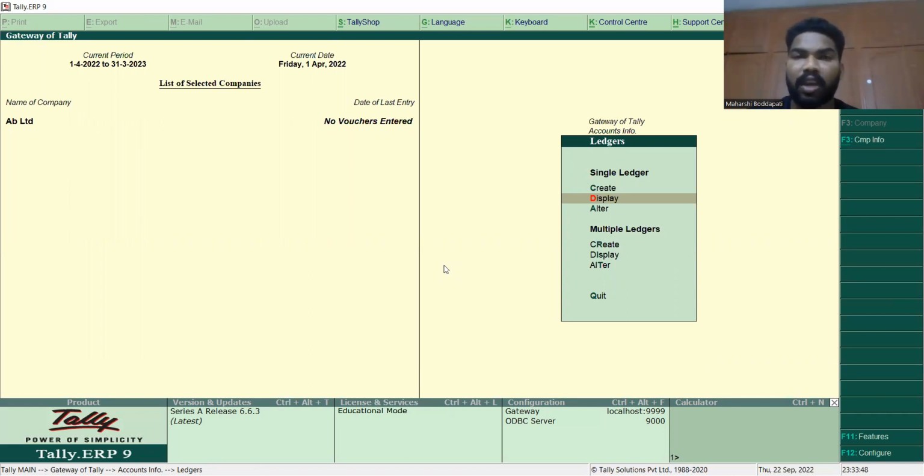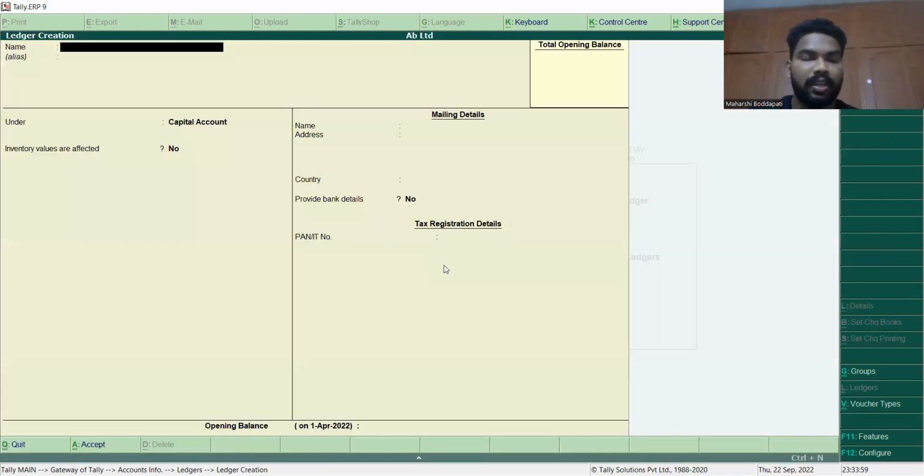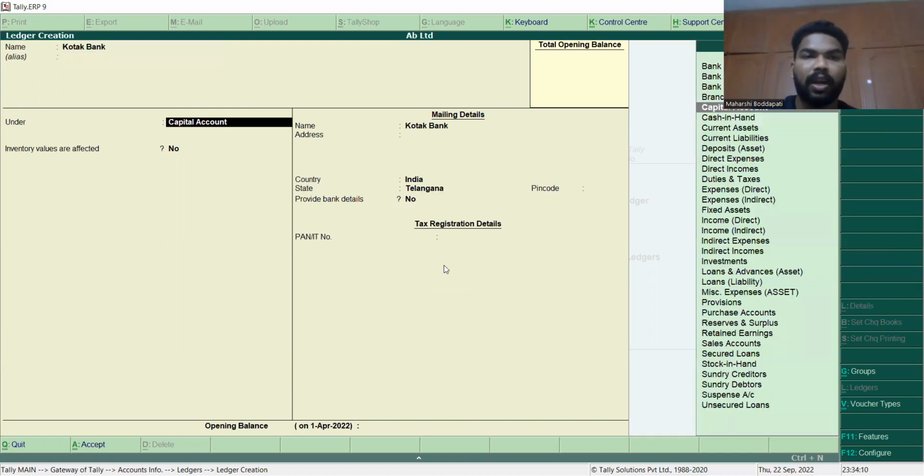Cash account debit, Kotak Bank account debit to capital account. So already cash ledger is created. So two more ledgers to be created. I'm going for single ledger create. So here the name of ledger I'm giving next one is Kotak Bank. And remember, Kotak Bank will come under group bank account.